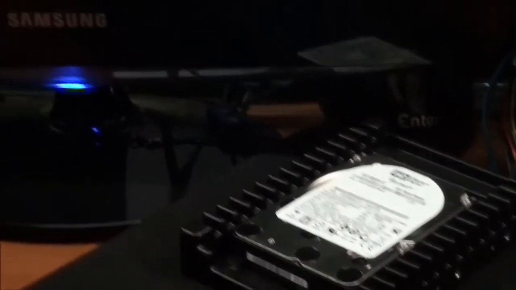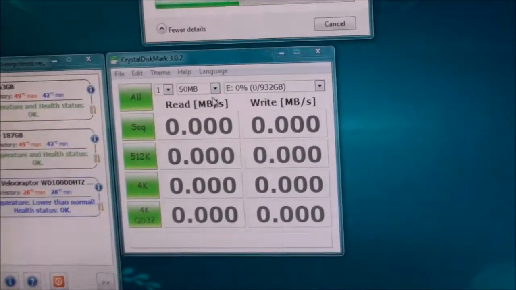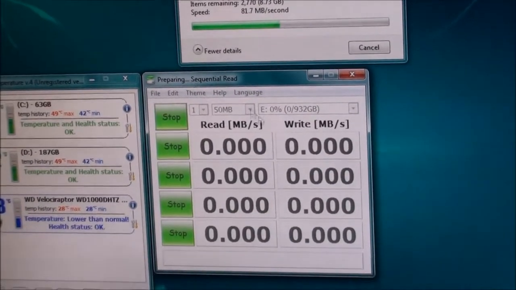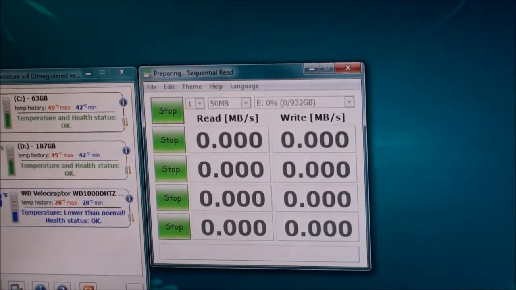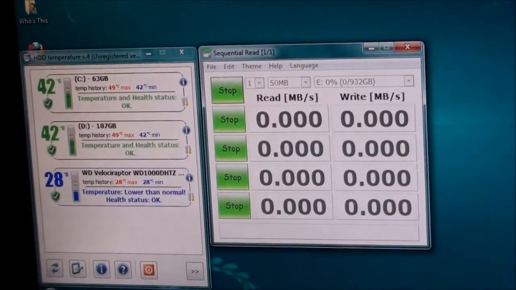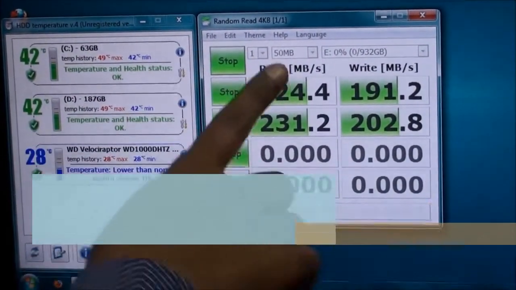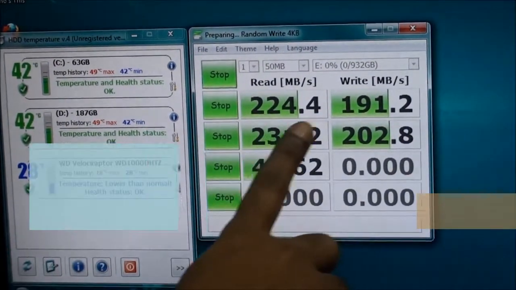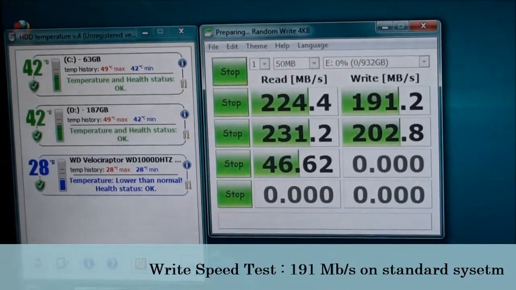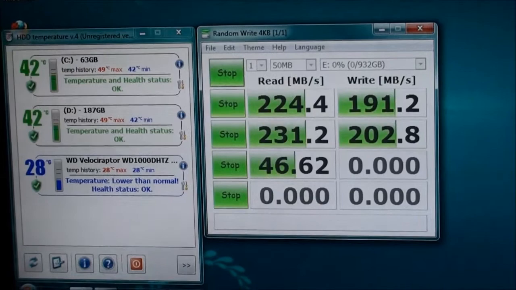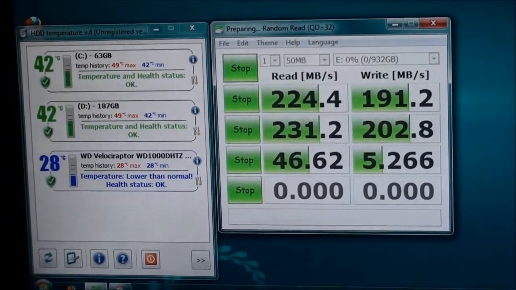We are going to perform a small CrystalDiskMark test on it, which will tell us the maximum read and write speed. This is a small test which will perform a 50MB transfer on the hard drive, and you can see I have selected E, that is the 932GB Western Digital 1TB hard drive. Now you can see in the CrystalDisk software that it is giving us 224MB per second of read speed and 191MB per second of write speed. So it is a 10,000 RPM hard drive, due to which we get such awesome data transfer speed. So we have seen that Velociraptor is a high performance and reliable hard drive.